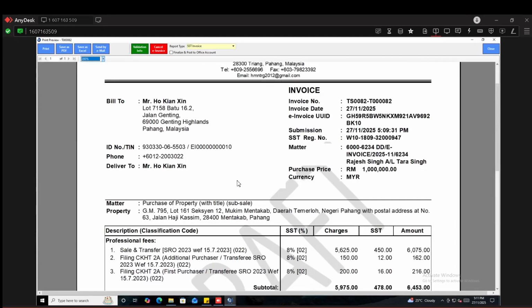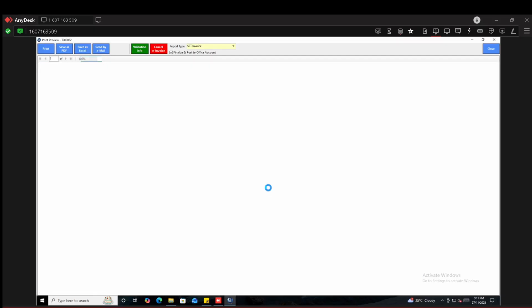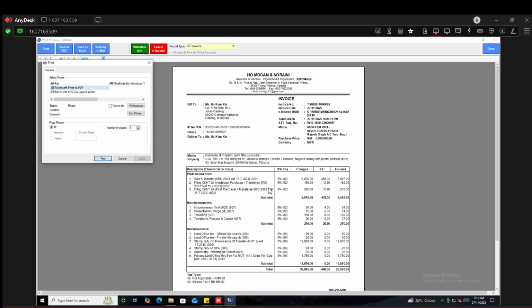You can see the QR code is at the bottom already. I move up and then I click the finalize and post to office account. Accounts executive will do this. Click yes. Done.